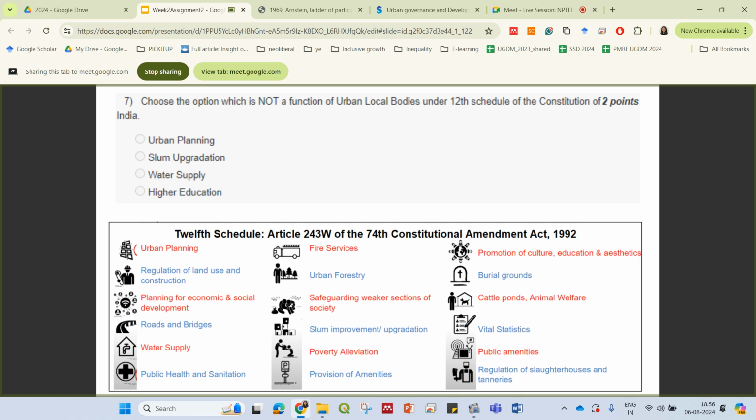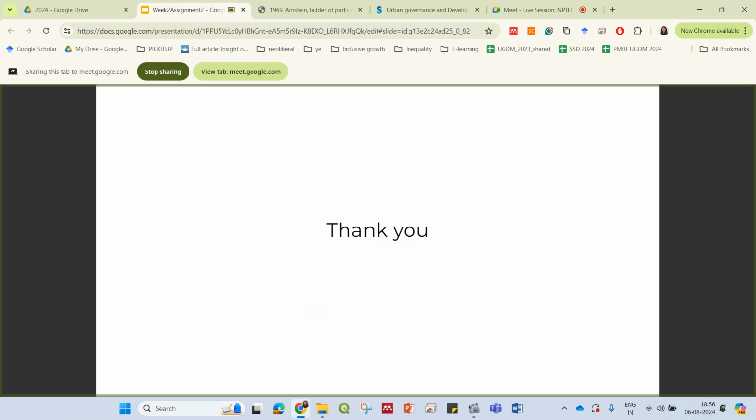So these are all the functions that have been delegated to the urban authorities under the 74th constitutional amendment. So I think it makes quite clear which of these functions is not part of the 12th Schedule and which are. So this was the last example question for today.